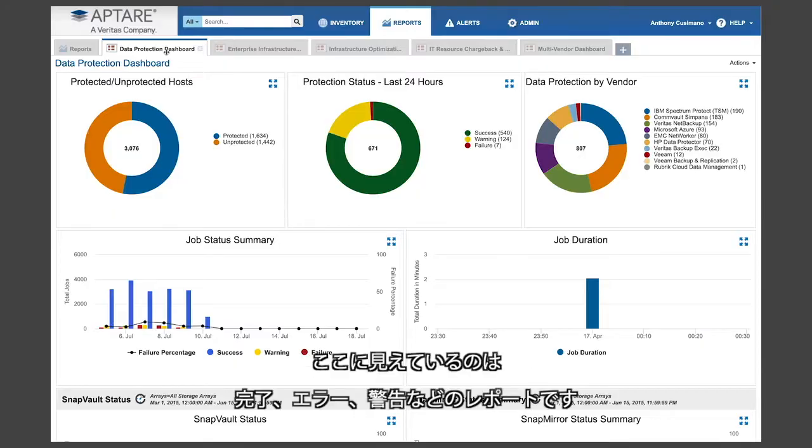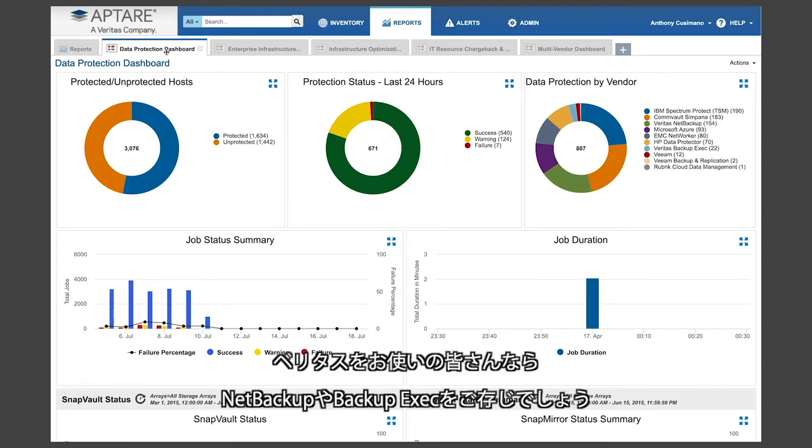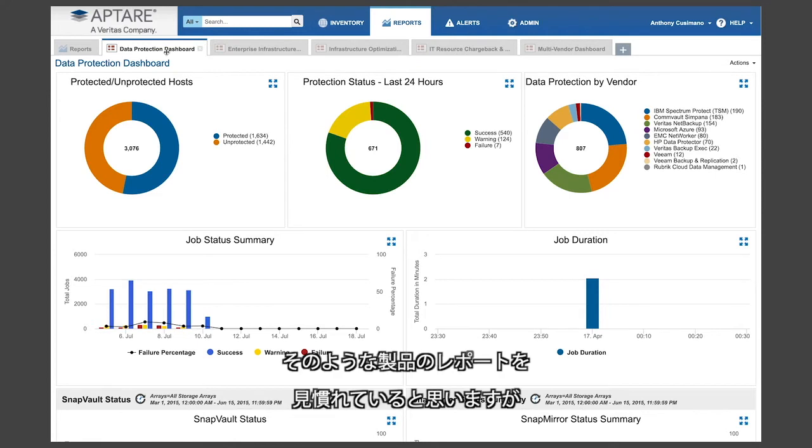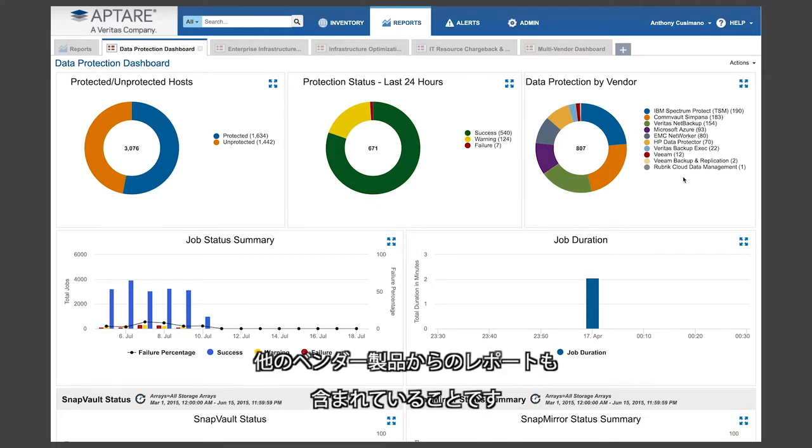And what we're seeing here is, of course, reports regarding the success, failures, warnings, all that kind of stuff, the regular activity day to day that you want to keep track of regarding data protection. Right. So if you're familiar with Veritas, chances are you're familiar with NetBackup or Backup Exec and reporting from various sources from that point of view. I think what's important to note here is that while those sources are available in here, you'll notice there's a number of other vendors that are also being reported here.